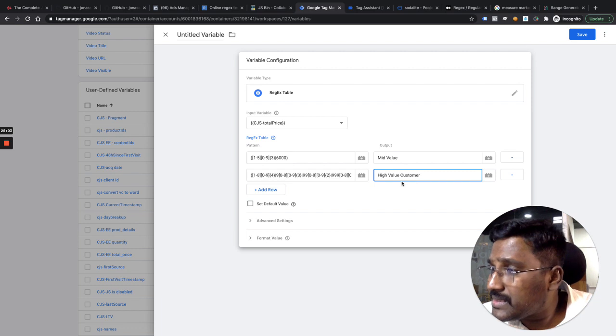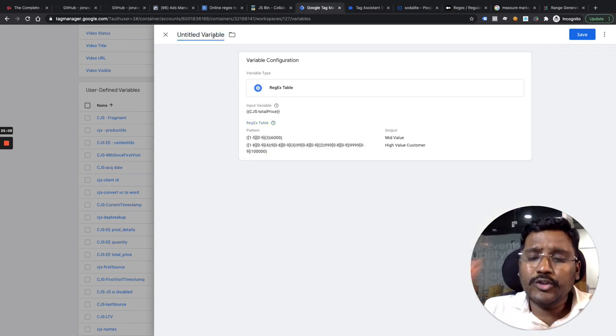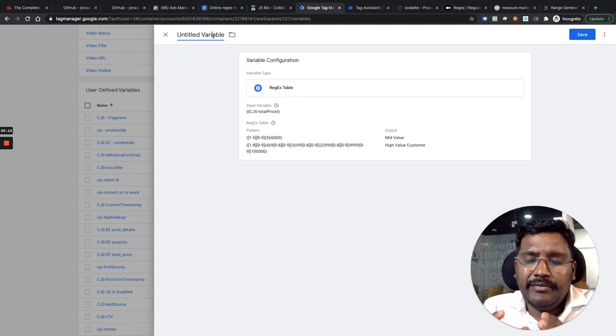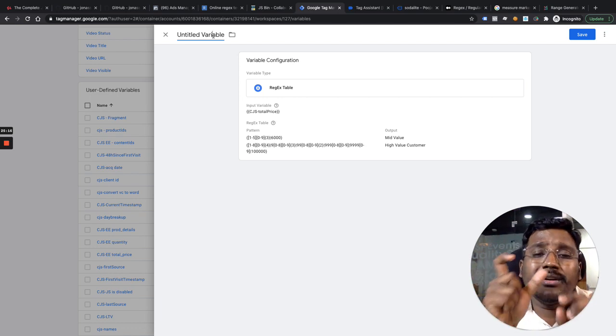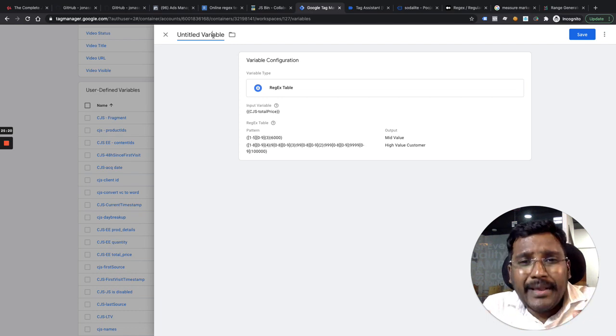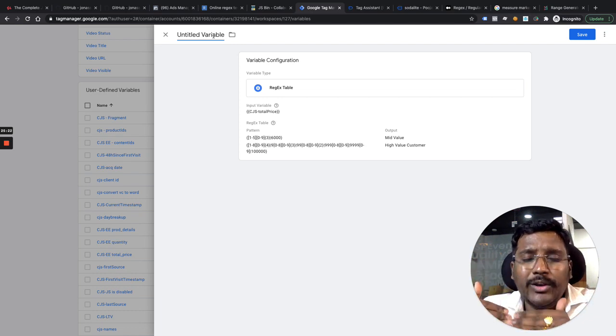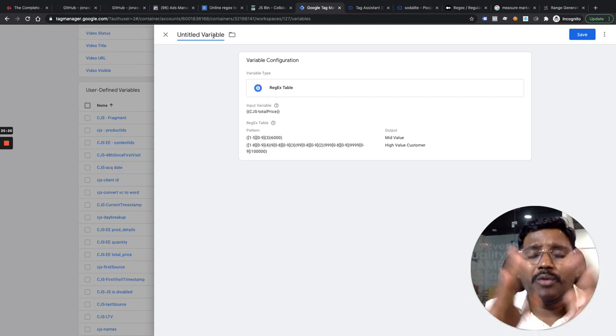right? And this final output is stored in this variable, and this variable I used to put in an event. If I'm sending an event called lifetime value, this value I'll put it there. I will not put the value of the product that you purchase or value of the transaction. I am segmenting that based on the value of the transaction into high value, low value and mid value, and sending this value, high value or low value, as the lifetime value.